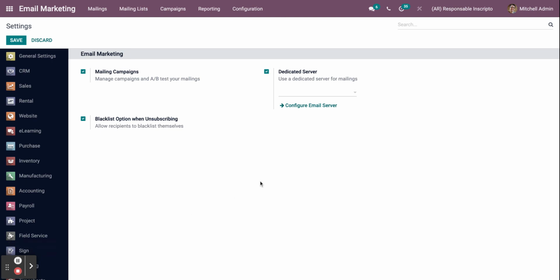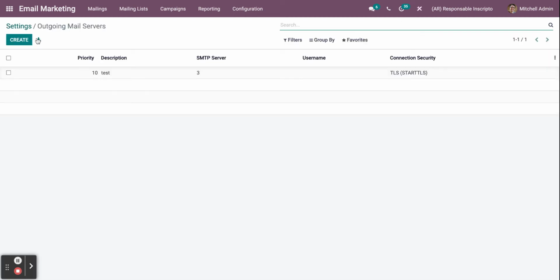If you wish to set up a server, make sure you have enabled the dedicated server. In order to check on your server, click on configure mail email server, and the page will be redirected here. You can create a new server by clicking on create.